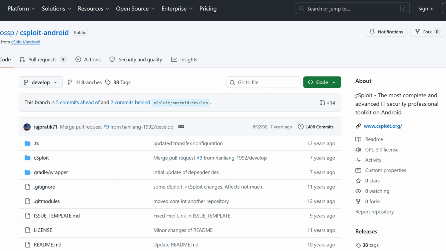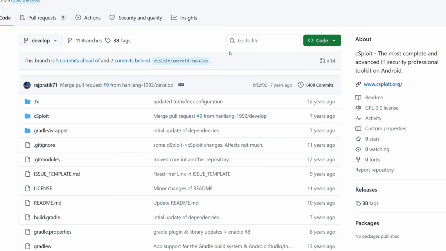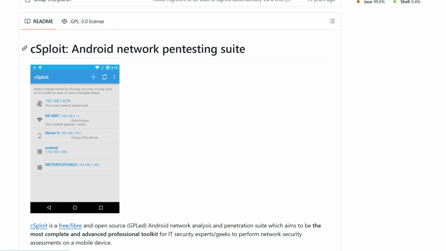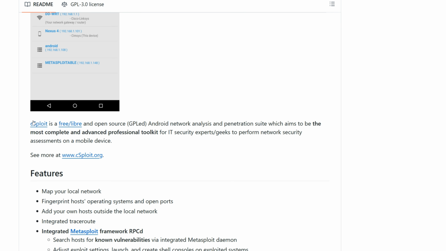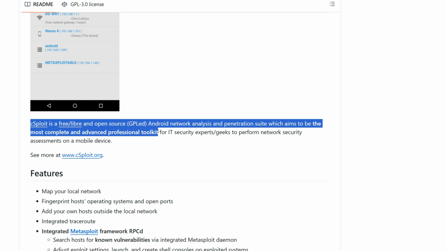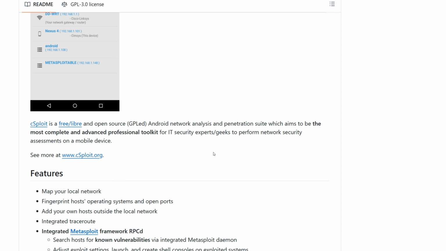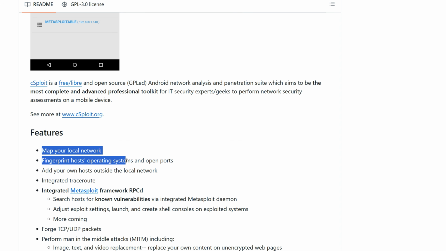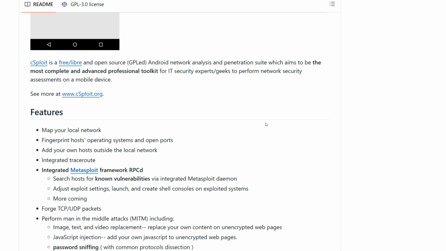Tool 6, cSploit. And this one I want to frame carefully because it's one of the most capable Android network security tools available, and it demands respect for what it can do. cSploit is an Android network security suite built for professionals doing authorized network assessments. It integrates directly with Metasploit, includes its own Nmap-based network scanner for mapping devices and open ports, and has a range of network security testing capabilities specifically designed for penetration testers working on networks they have permission to test.